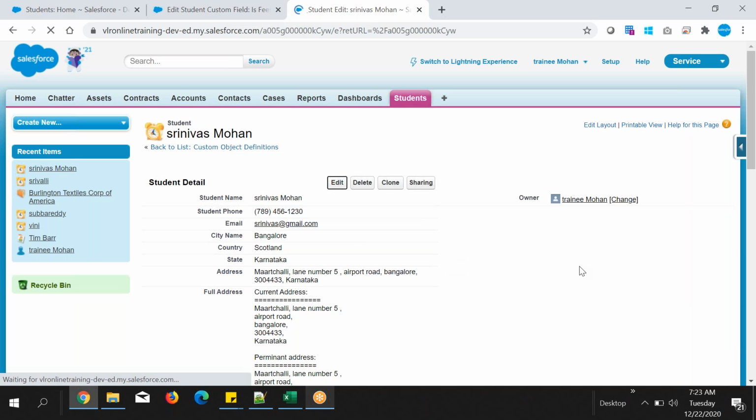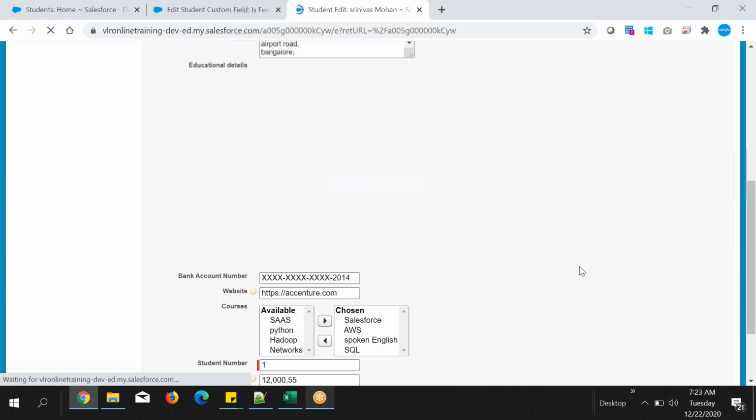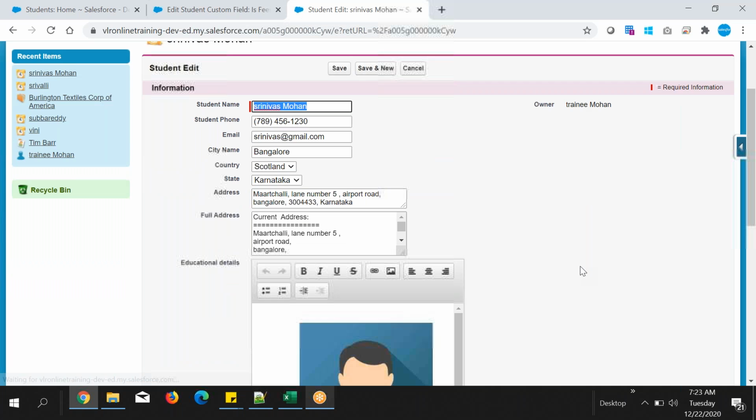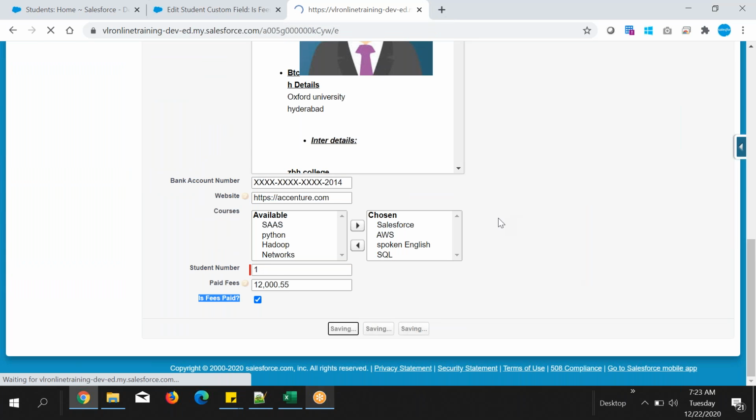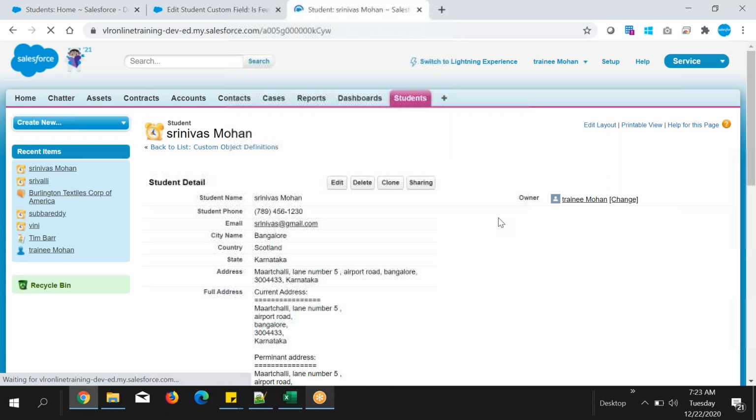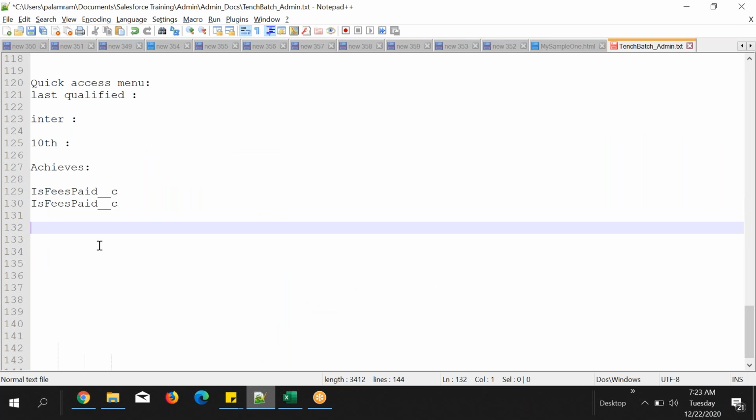Edit or inline edit, do it, not a problem. So by default, it is unchecked. Check it if you want. That's it. So that's how the checkbox field is used in Salesforce. And yesterday I told you, a few things, guys, I forgot to remind you.